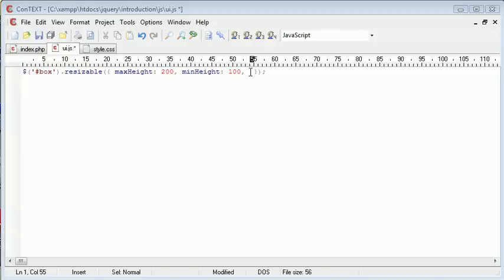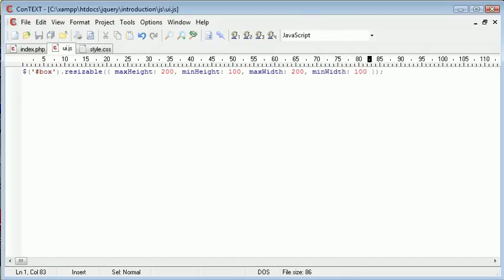And let's go ahead and specify a max width, and we'll set this to 200, and also a minimum width as well, which we'll set to 100. So essentially what we're doing is setting the minimum height and the minimum width to their original values, 100. Obviously these can be any value you want to set them, and the maximum height will be 200. So let's go ahead and refresh.